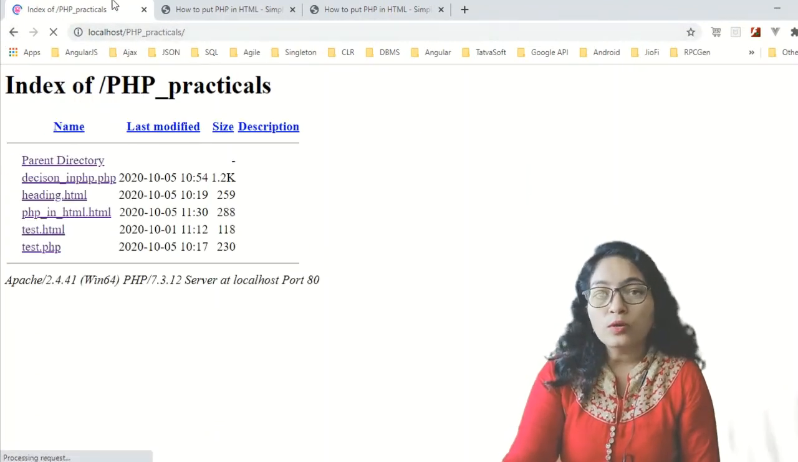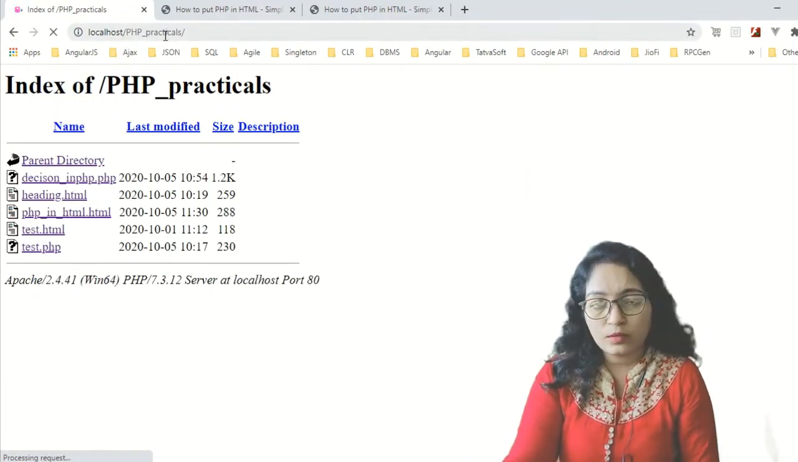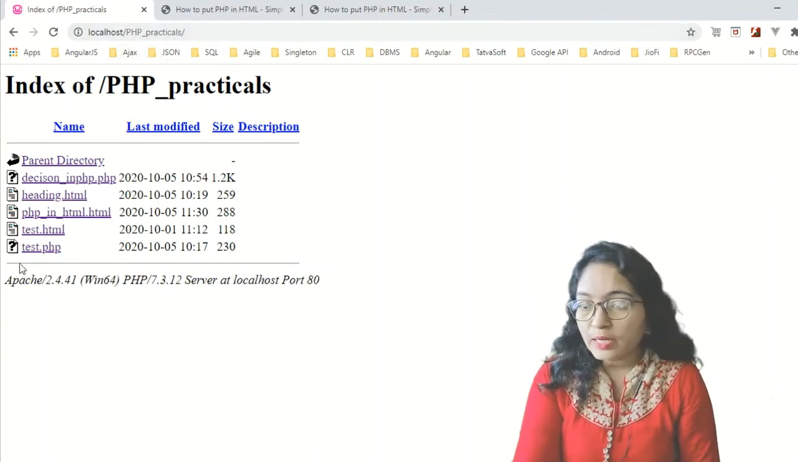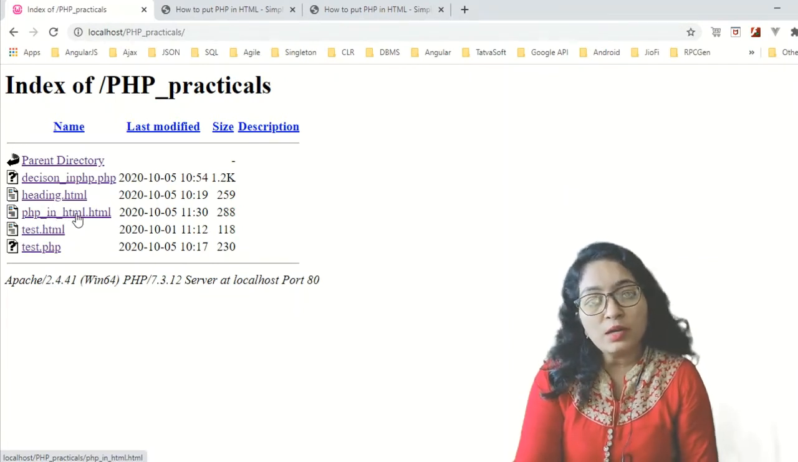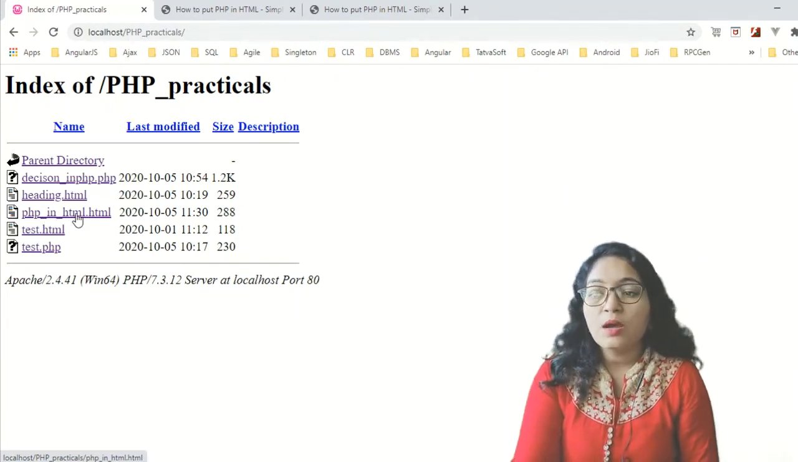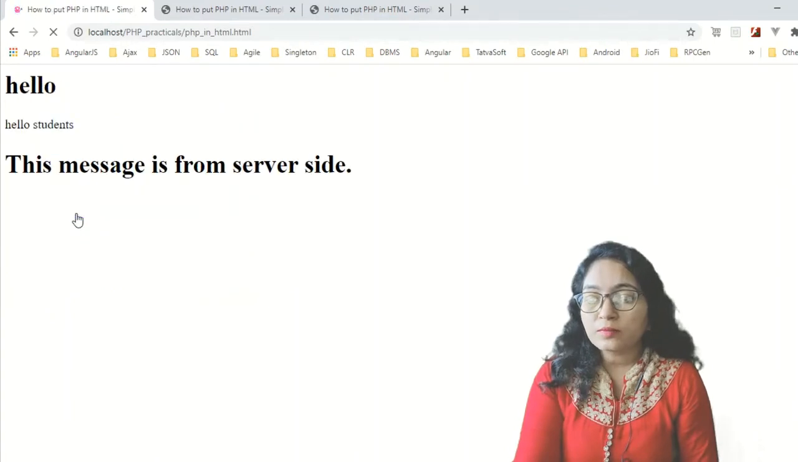Okay, localhost, in which you have defined one folder, whatever the name you have given. So PHP practical, and here this file is there, that PHP in HTML dot HTML. Now you can click on this, it will execute all this statement. If I execute it as an HTML, it will display just this hello.